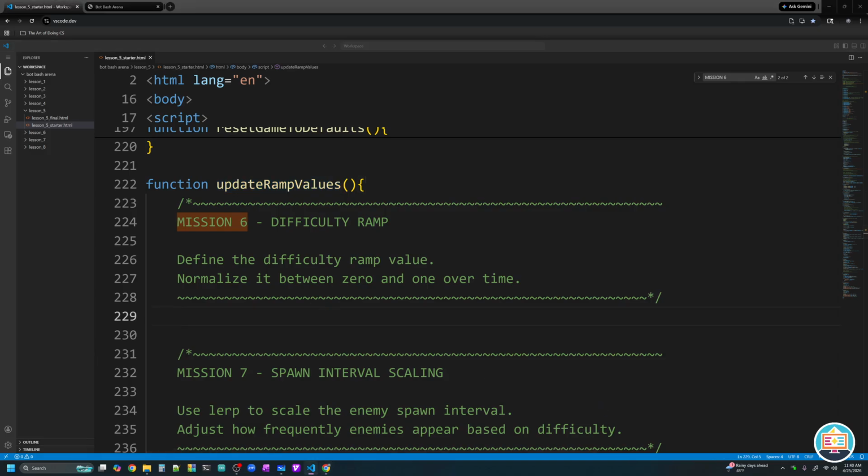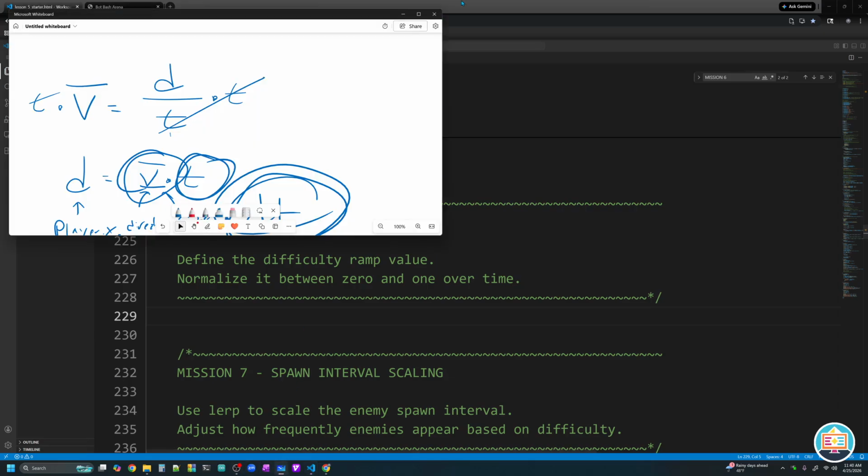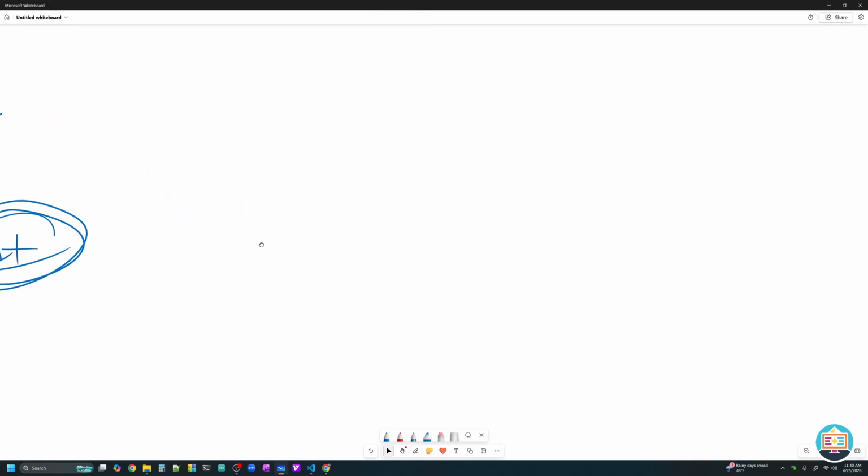All right, I think we got to go back to the whiteboard just for a little bit here to do some math. So I'm going to pull up my whiteboard. I know we got to do math because I don't want to just tell you guys lines of code. I don't want you just writing lines. I want you understanding lines.